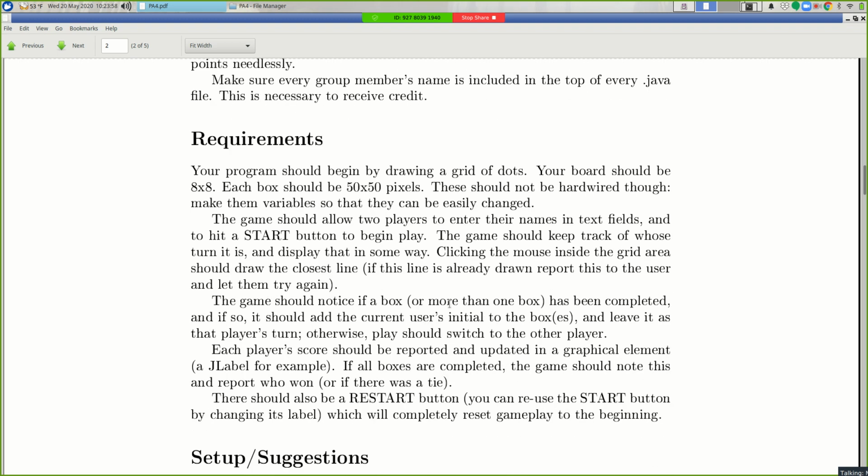And then automatically the game should notice if a box or more than one box has been completed. Sometimes drawing a line will complete more than one box. Okay, they should notice all the new boxes, put the current user's initials in those boxes, and then let it continue being that player's turn.